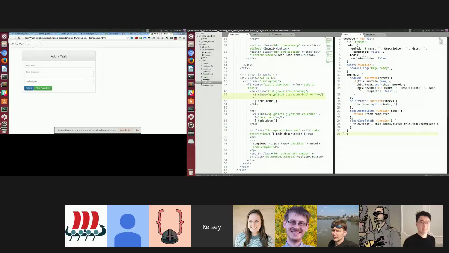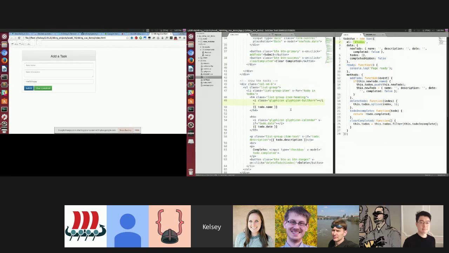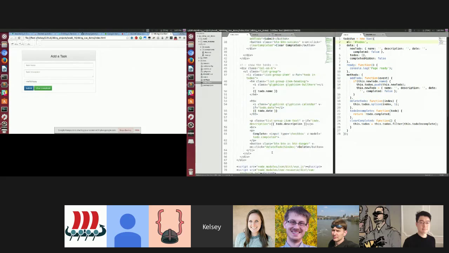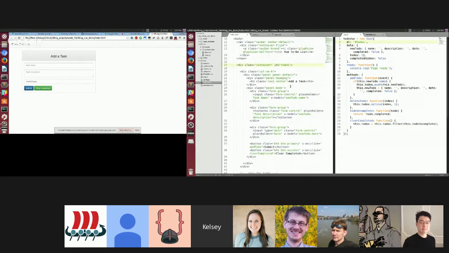So over here you can see that the core of how it works is creating these view objects, and they have several different traits. So el here is the element that it's going to be operating on. Here it's to-dos. Over here you can see that I've created this big div. It's a container, and the ID is to-do. So everything within that div can access the data and methods on this view.